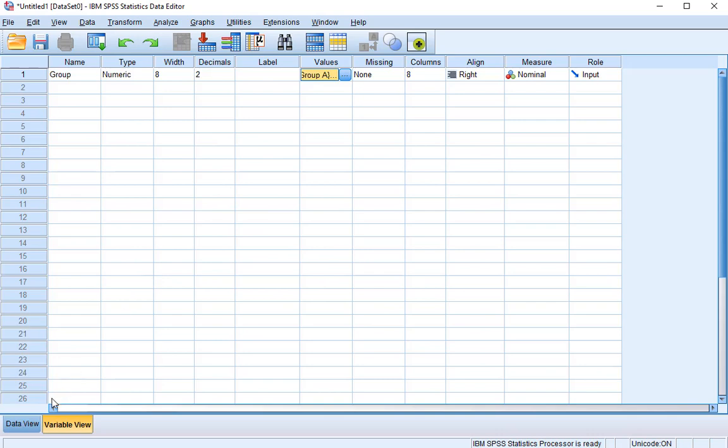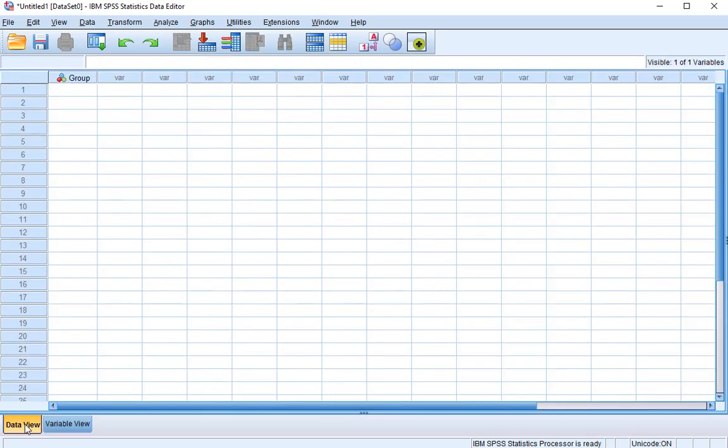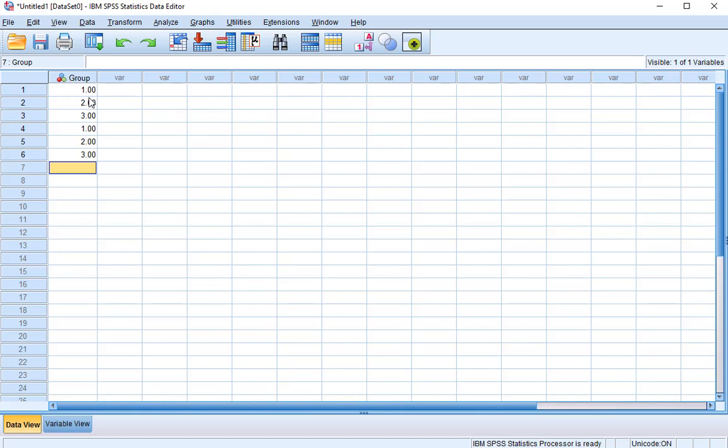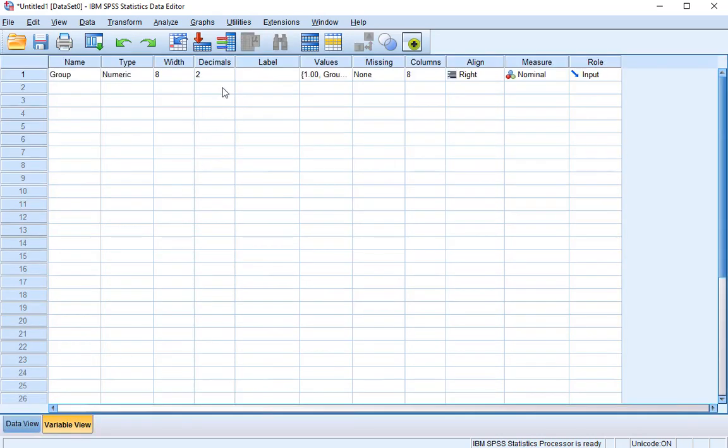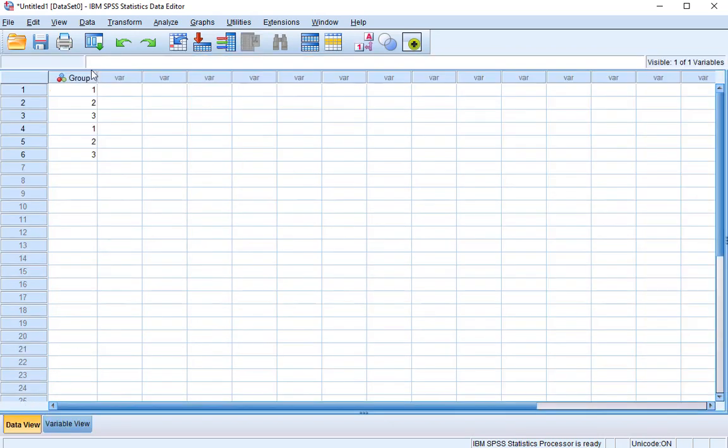So now that we have that, we can go to Data View, and our group variable shows up under Data View. And we can enter data in at any time. I've entered data in, and what we see here is 1, 2, 3, 1, 2, 3. If we wanted a 1, not 1.00, we can go back over to Variable View and change the decimal count to 0. When we go back to Data View, now they're whole numbers.